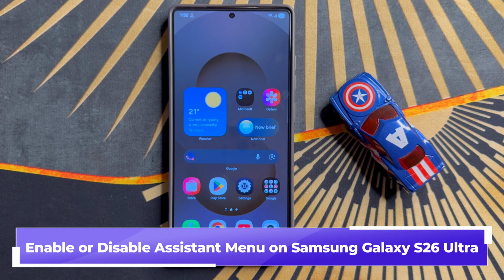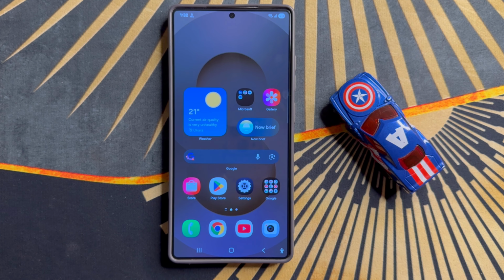How to enable or disable assistant menu on Samsung Galaxy S26 Ultra. So let's start the video.